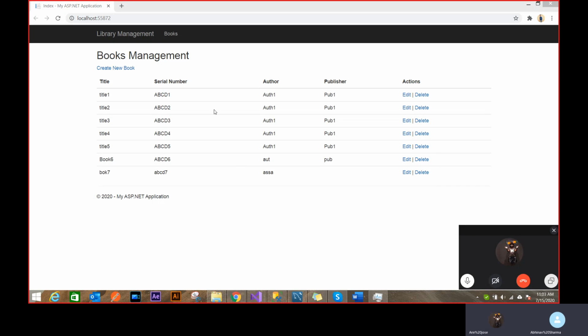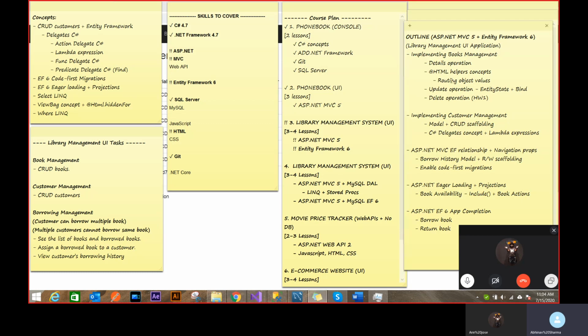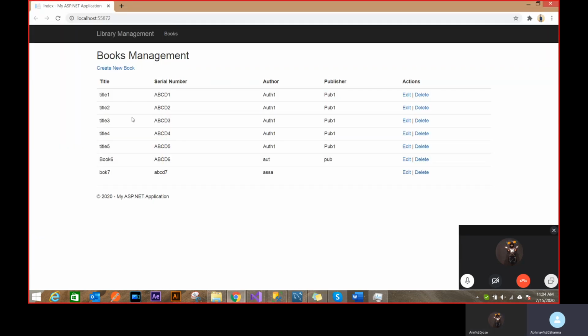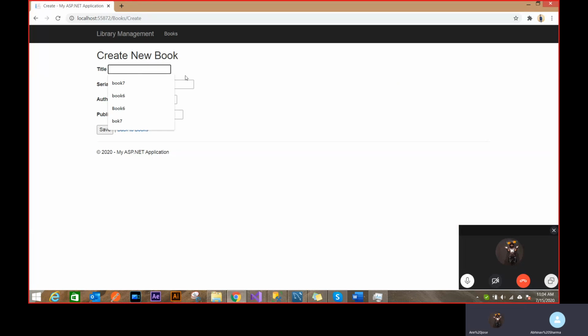Management, and we implemented the whole thing via Entity Framework. All this delete operation and edit is not yet done. I'll go over the edit and delete today. But we saw create new book, where we saw that, correct.